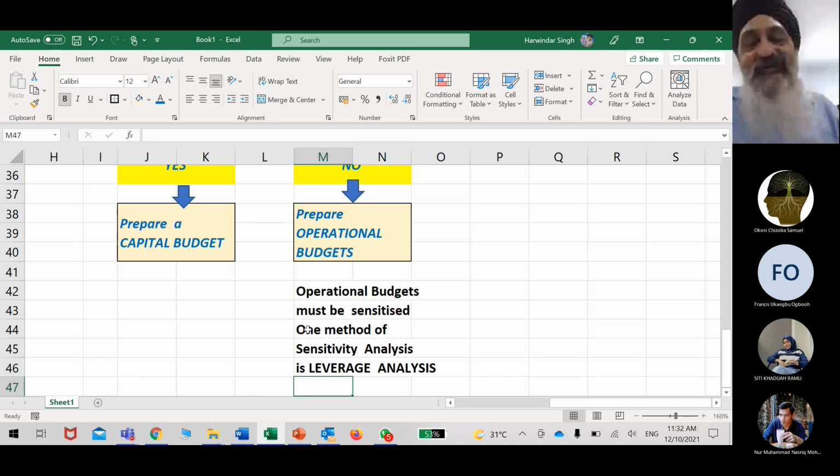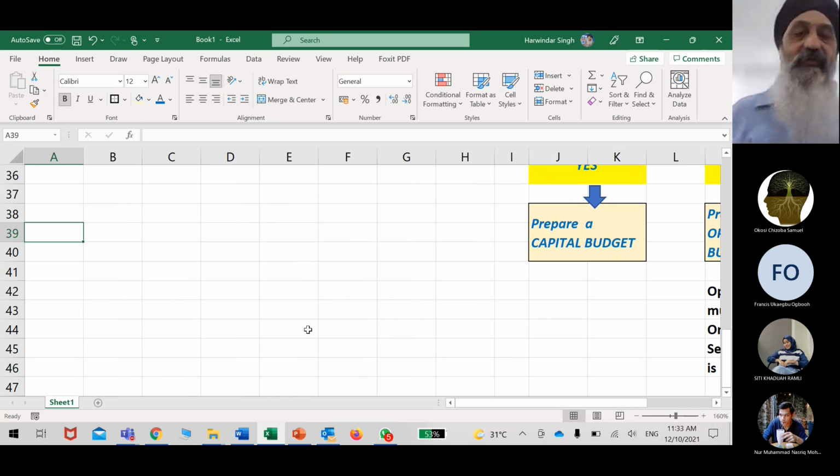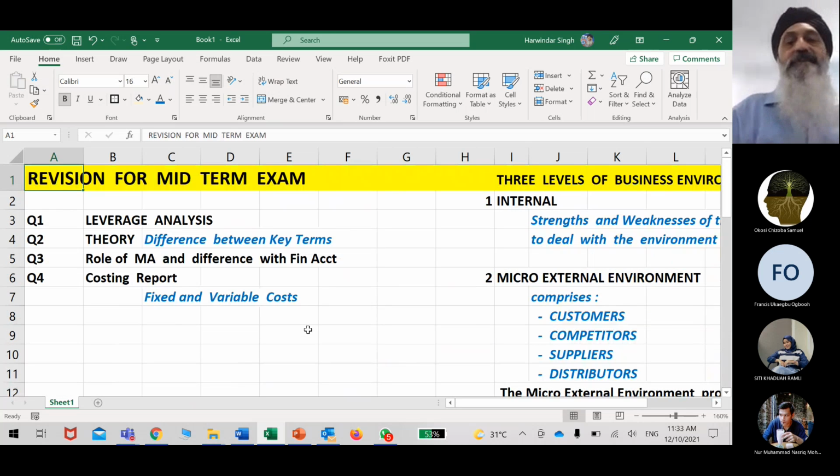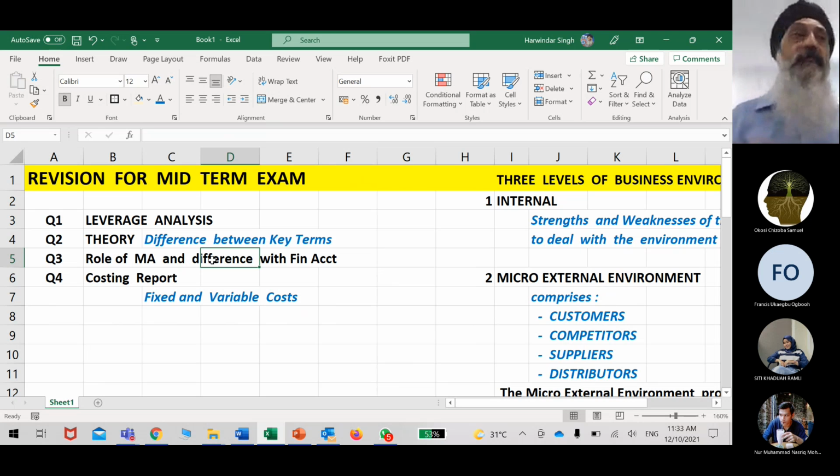Why? Because I have a question. Question number 1 in your midterm exam is leverage analysis. Let me show you what is happening in your midterm exam. So question 1 will be on leverage analysis. Question 2 is theory, where you will talk about the difference between fixed cost, variable cost, internal costs and external costs, that kind of thing.